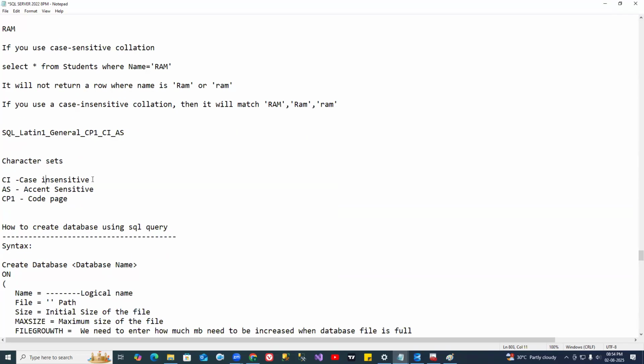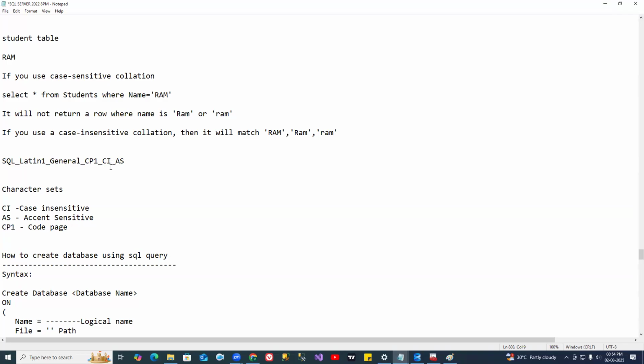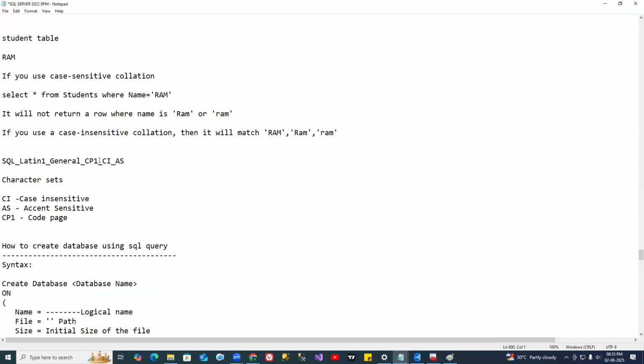If it is CI, case insensitive means it will consider capital letter A and small a both as the same. That's why it is case insensitive. And AS is accent sensitive. In the same way, you can have AI also. So according to these things, the character set changes. This character set is useful if you want case insensitive, accent sensitive. Then we need to select this character set.